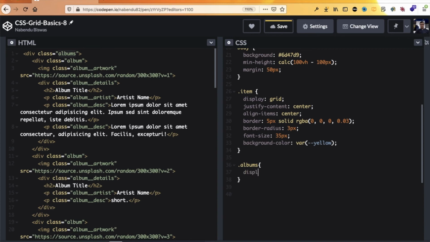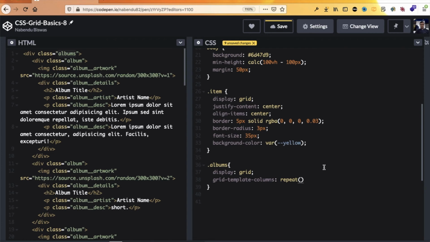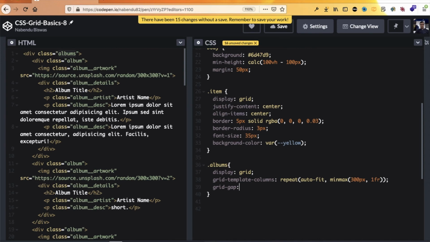So albums, display grid, template columns, repeat. We are using the repeat thing with auto-fit, which we have already learned in part 2. This is one of the ways to make everything responsive. minmax 300 pixel or 1fr, so each one will be 300 pixel or 1fr, and auto-fit will try to fit it for 300 pixel or 1fr, and grid gap of 5 pixel.